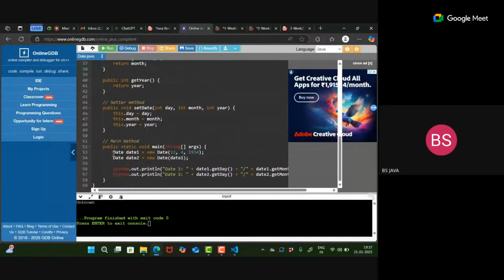So here, how do we create an object? Date date1. date1 is a variable, and what is the type of this variable date1? It is of type Date. Instead of date1, I can just say d1 or any other variable name. date1 is just a variable name, and the variable date1 is of type Date.